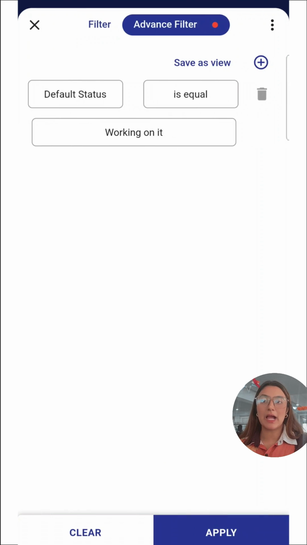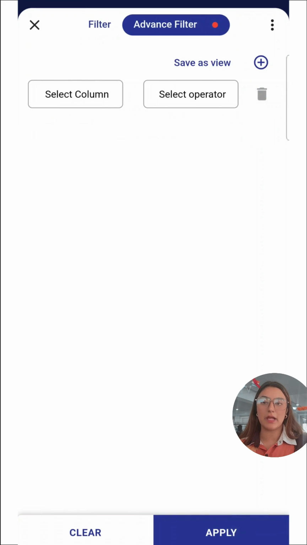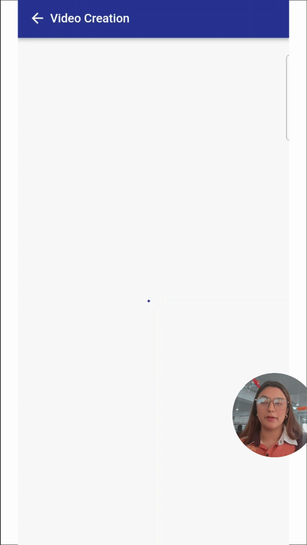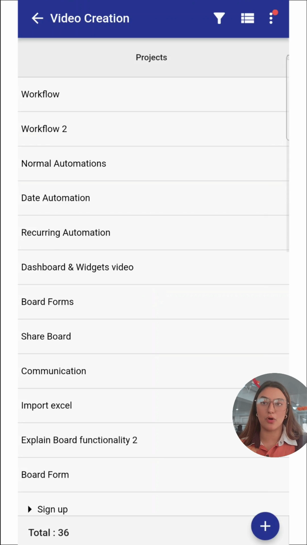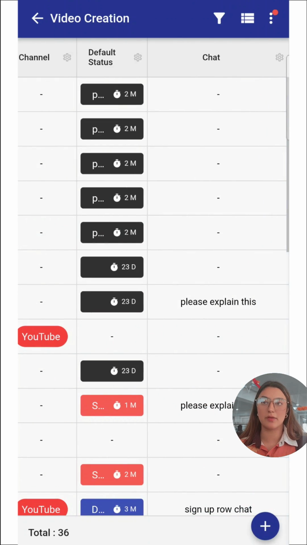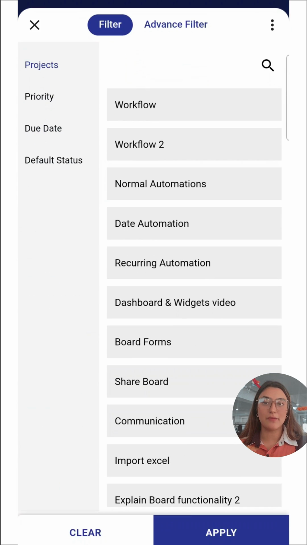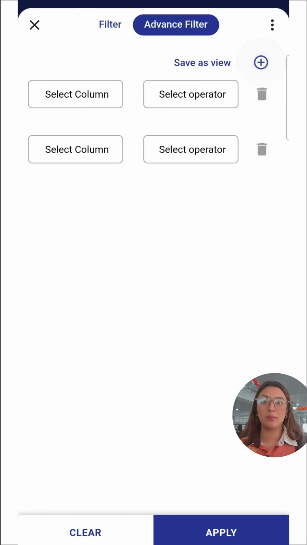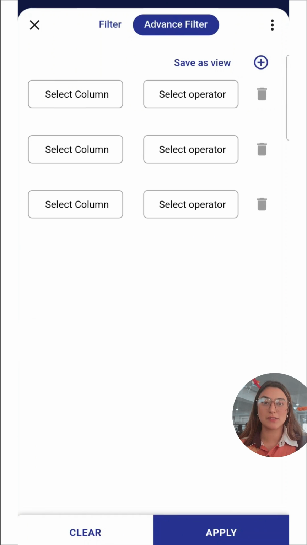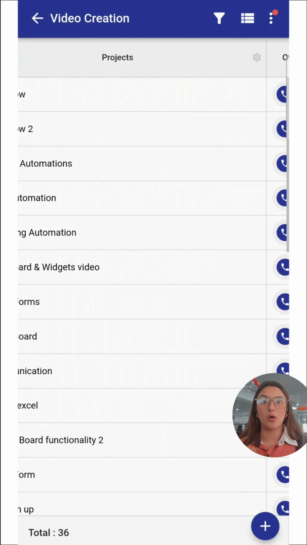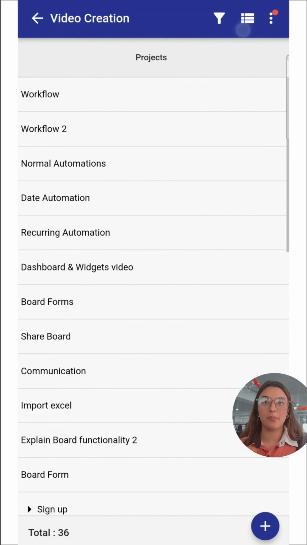You can go back and delete the filter anytime, or you can just go down and click on clear. So it will be back to normal. You can see all the filters are removed. You can put how many ever filters you want. You can click on the plus sign by going on the advanced filter option, and all the filters will be applied when you click on apply.